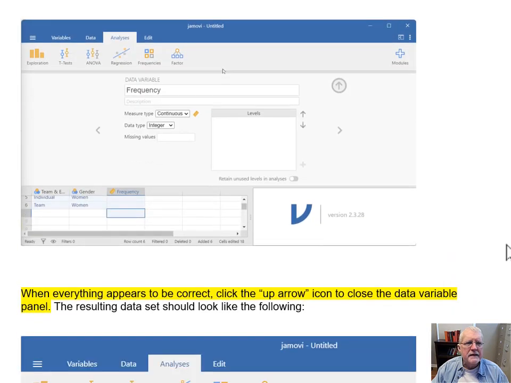I am on page 16. This variable we're going to call frequency. Measure type, it's continuous. Data type, it's integer. There are no levels here. We don't need to change anything here. Instead, we're going to add frequencies into the column itself.